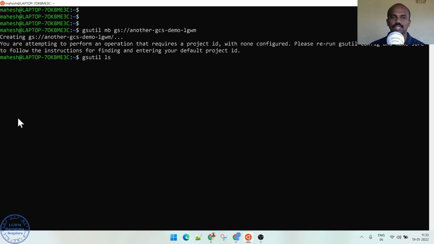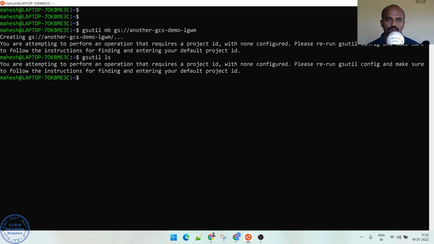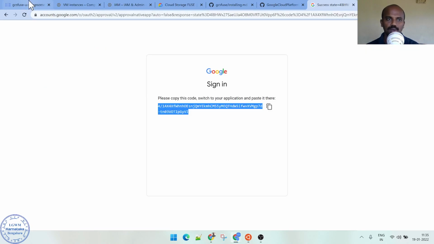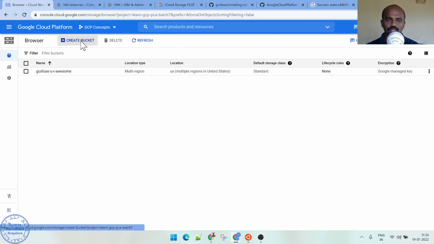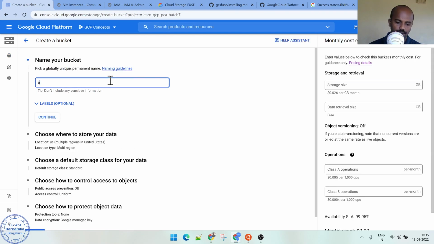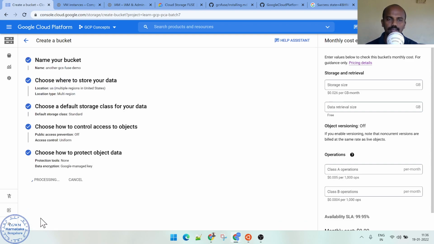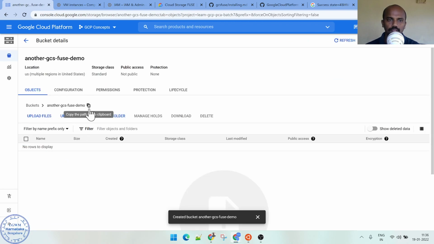I guess with just that application default login, I will not be able to create it. Yeah, that is a problem. So let me create one more bucket, folks, just to show it works. Or I can unmount it also, but let me just create one more. Another GCS fuse demo bucket. I'm just going to leave everything default, create it.